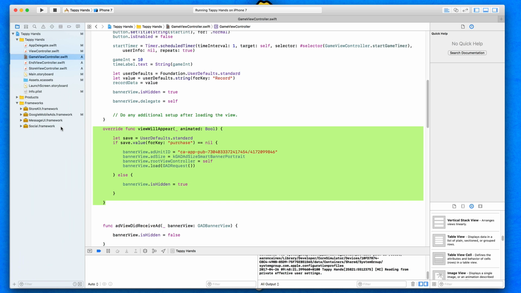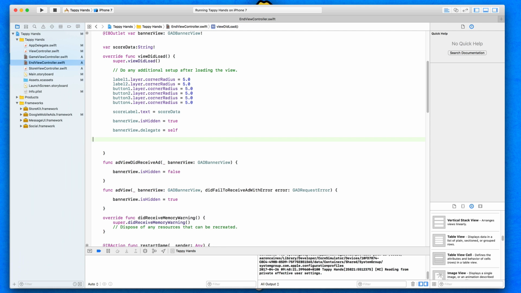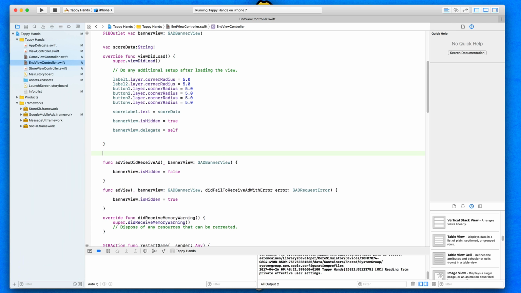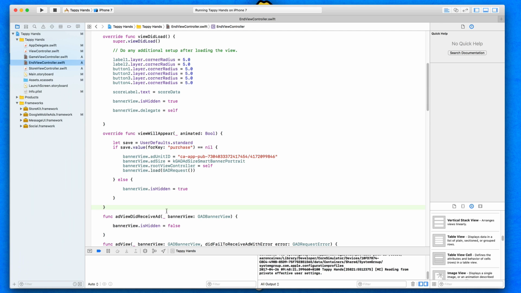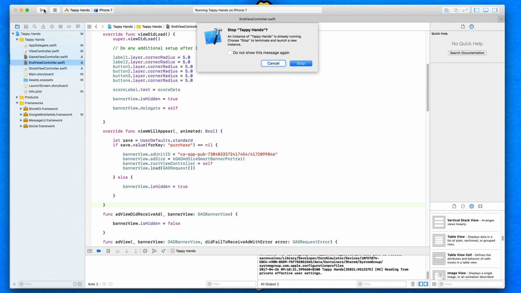We'll copy and paste this whole view will appear section, go to our end view controller, remove the ads within the view did load, and then paste in our view will appear function just underneath it or after it. And that's pretty much it. We get it set up going throughout the whole of our application.